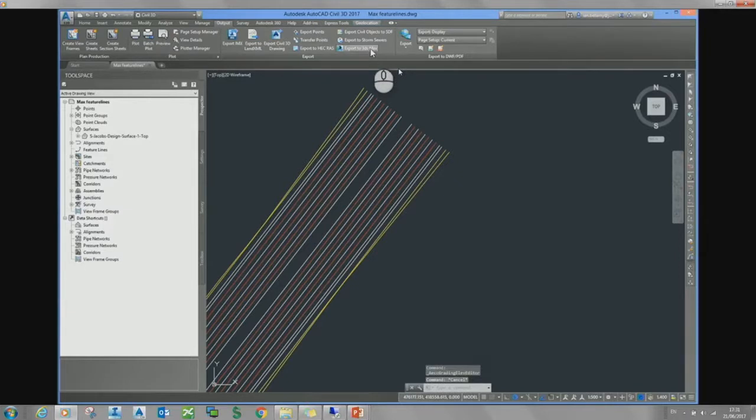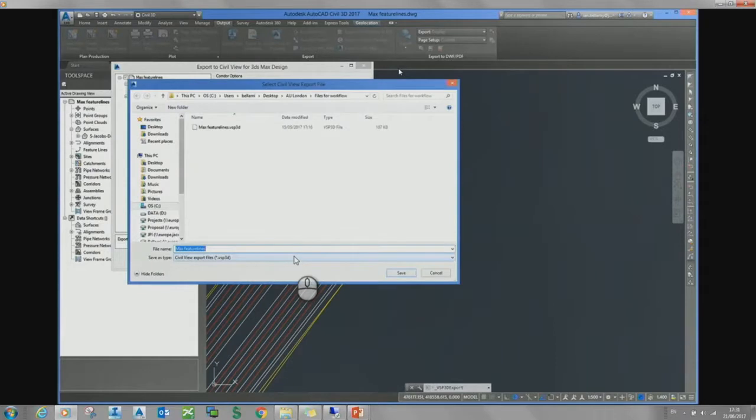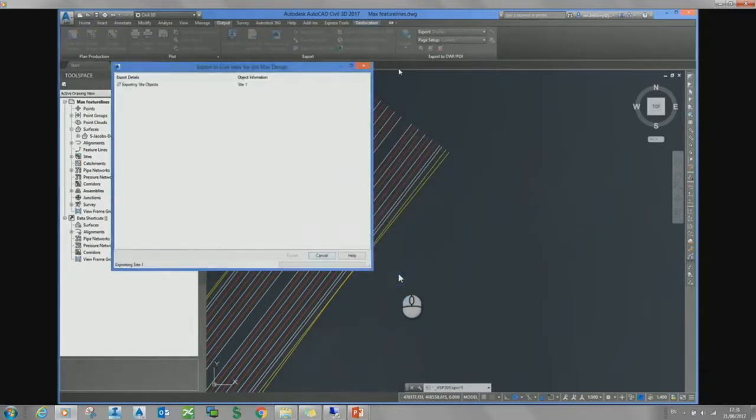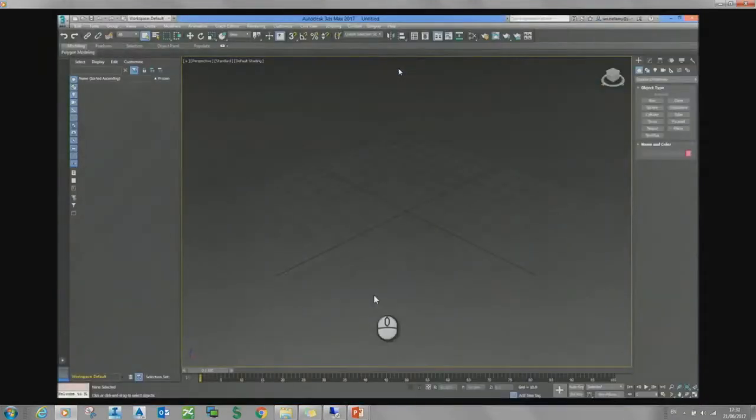Once we've got all that correct, you just go to Output, Export to 3ds Max. We don't want to export the surface, we just want to export the sites, because that's where the feature lines are stored. That creates a VSP 3D file that 3ds Max reads as a geometry. If I just save that, that's the file created. That's everything we need to do in Civil 3D. We now need to go to 3ds Max.